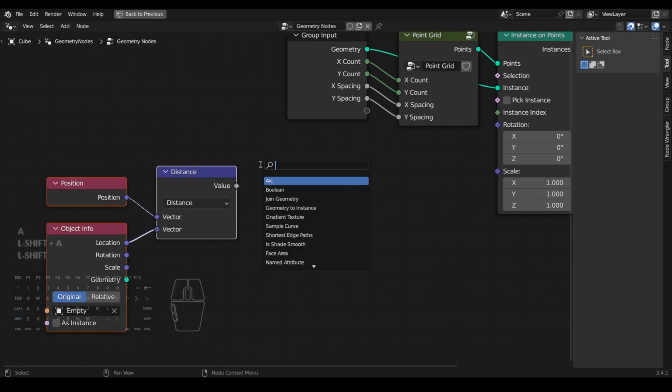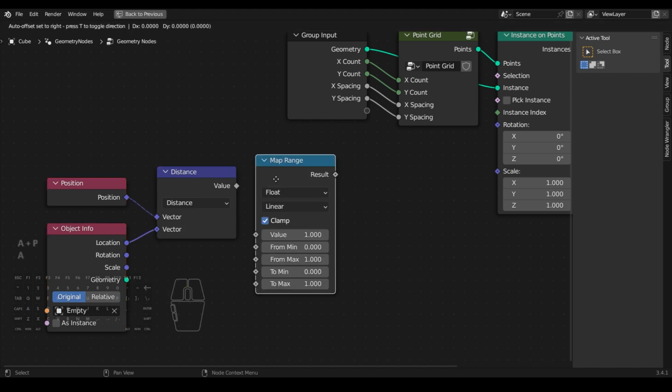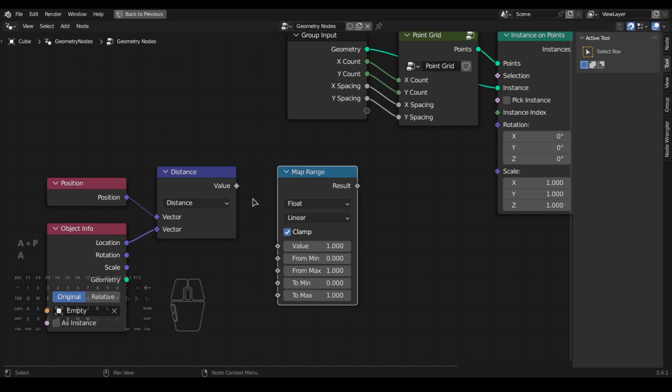Now to map the distance between 0 and 1, we add a map range node. Plug the distance math node into the value input socket. We will be using the from min input as our closest distance, where the output will be a value of 1, and the from max input as our furthest point, where the output will be 0. Since we want the closest value to output 1, we will be changing the to min value to 1 and the to max value to 0.